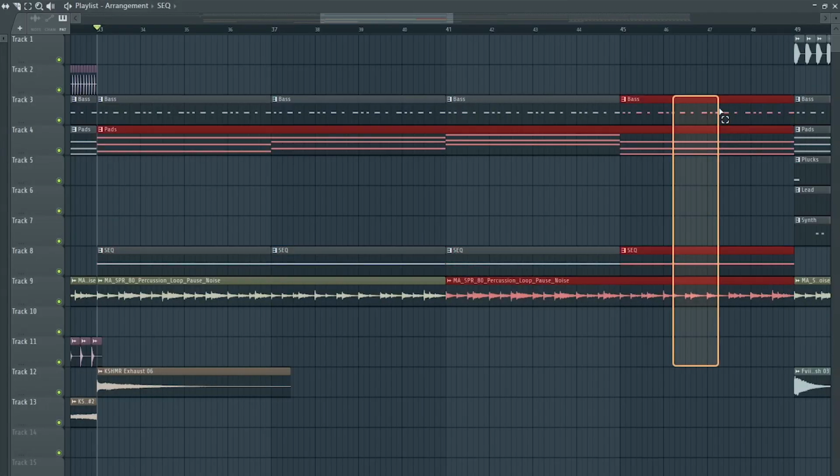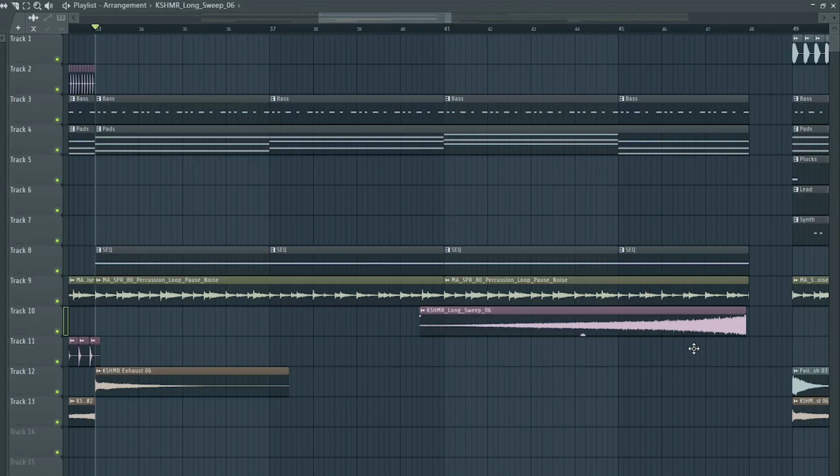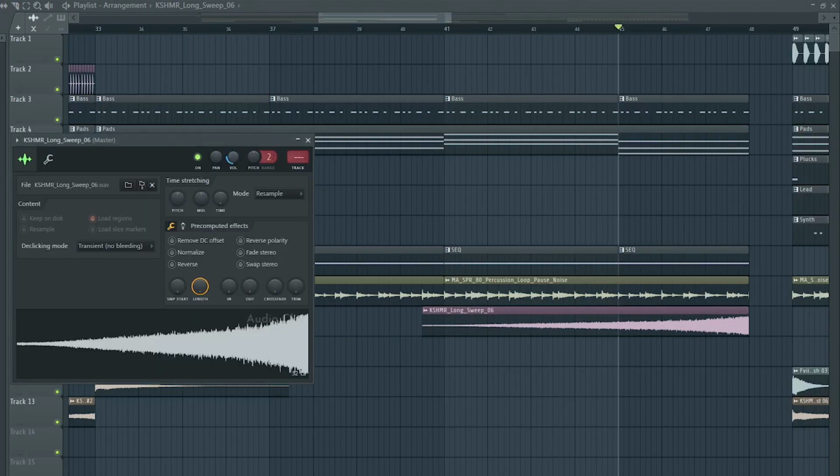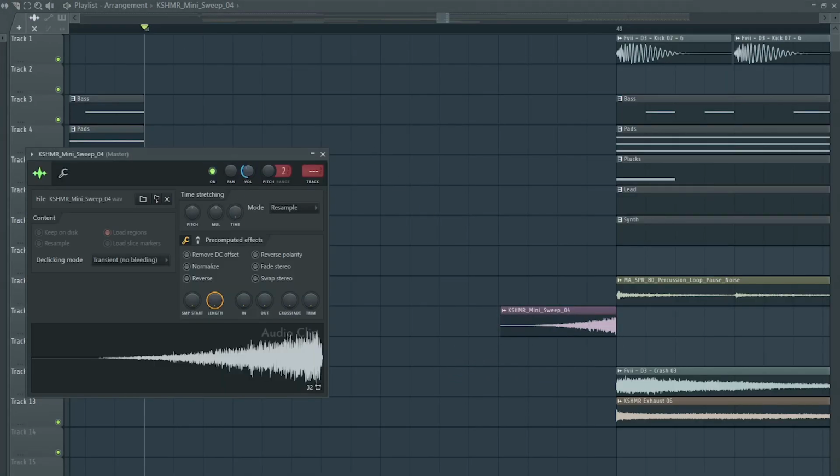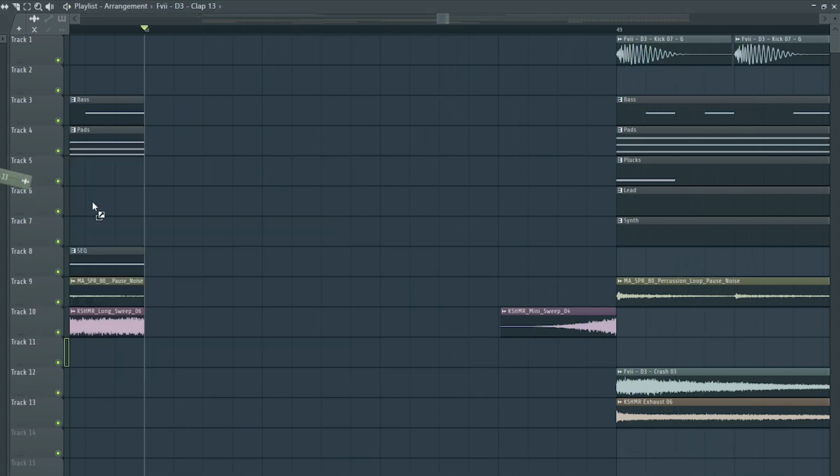Moving on to the build-up, I'll remove the drums and add our sequence pad. Then let's add some risers. And I'll add this clap as a fill.